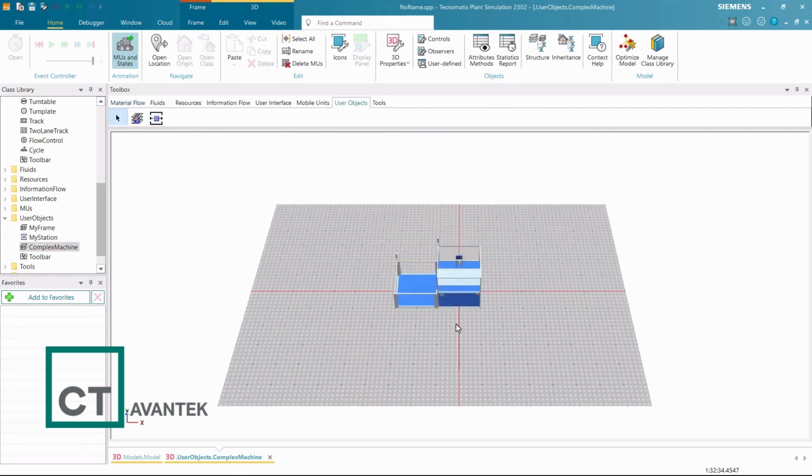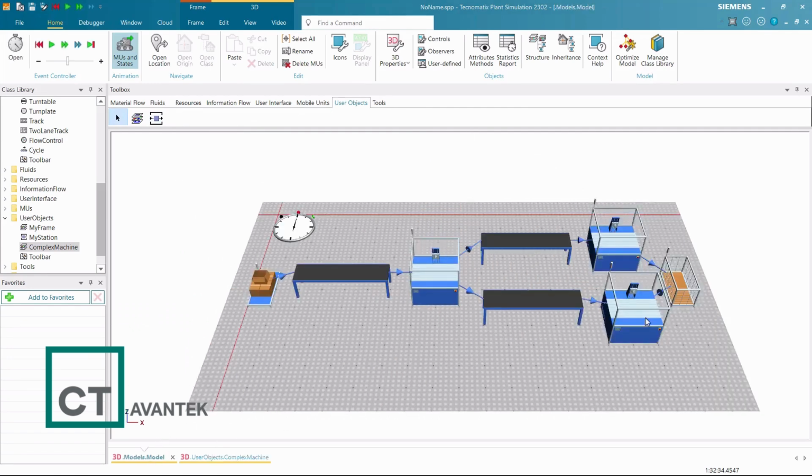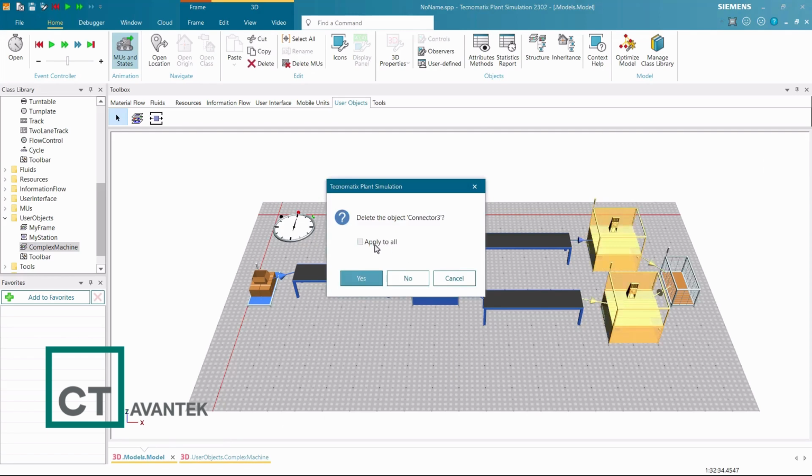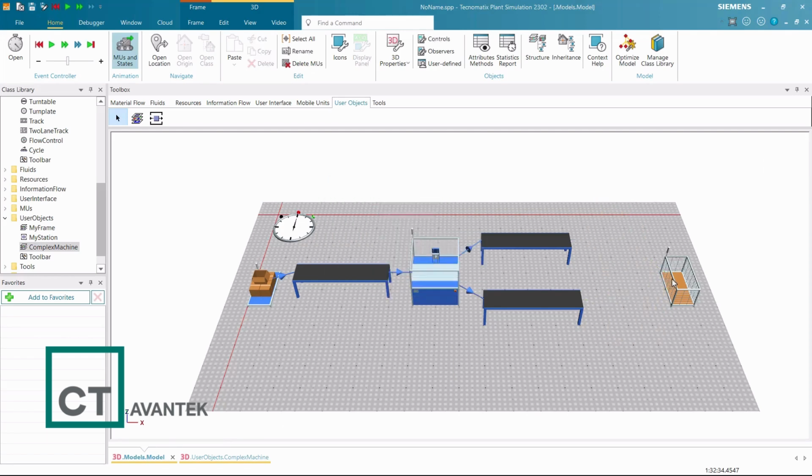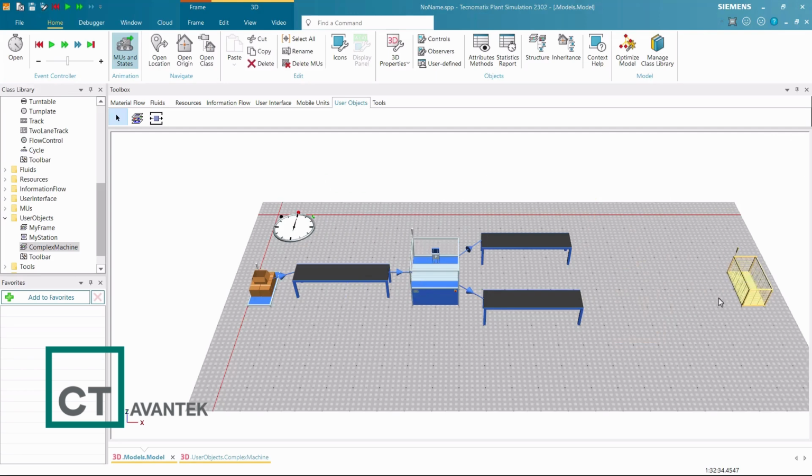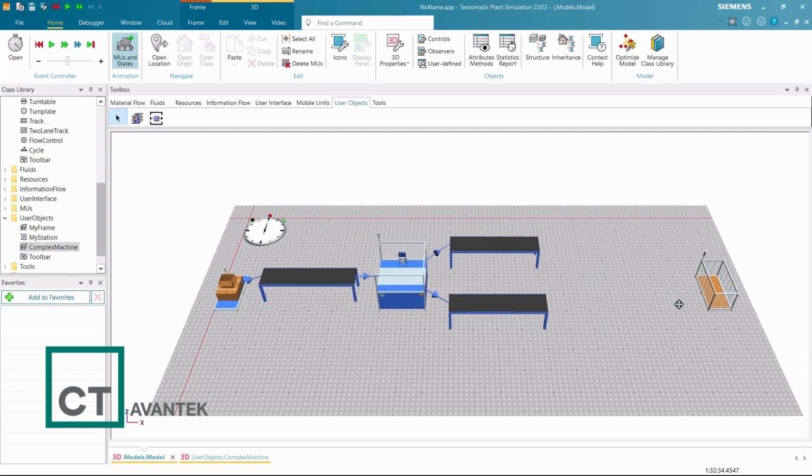Before we insert our complex machine frame into our model, let's make some adjustments. Delete the two stations and create a bit more space between the conveyors and the drain. Now, insert two instances of the complex machine frame onto each conveyor, and connect the buffers with the conveyors and the stations with the drains.